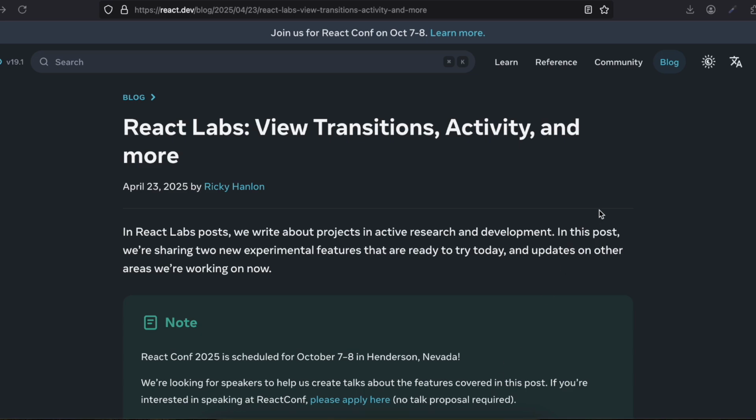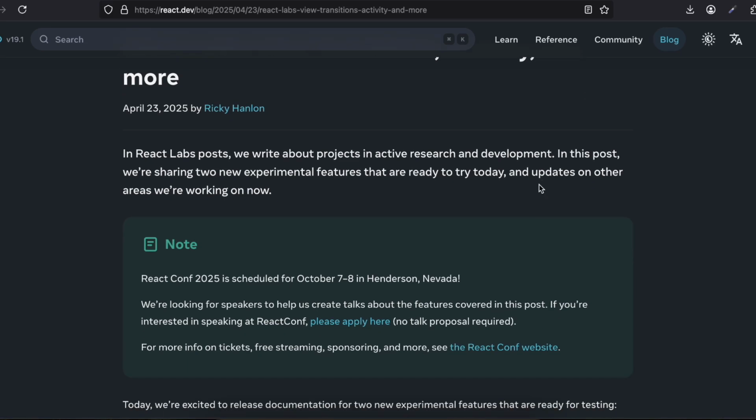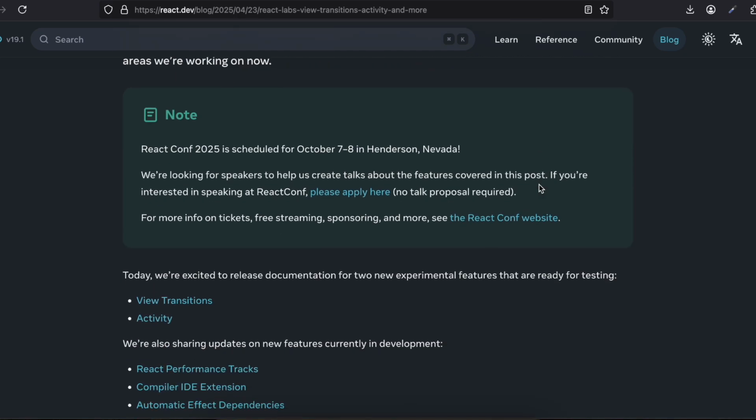So ReactJS is introducing two new features, mostly View Transitions and Activity. Let's go through this blog post which they have just published. In React Labs posts, we write about projects in active research and development. In this post, we are sharing two new experimental features that are ready to try today, and updates on other areas we are working on now.